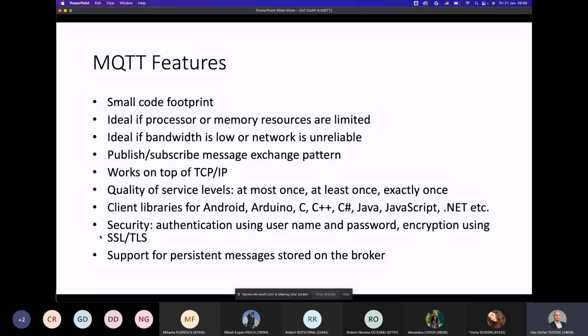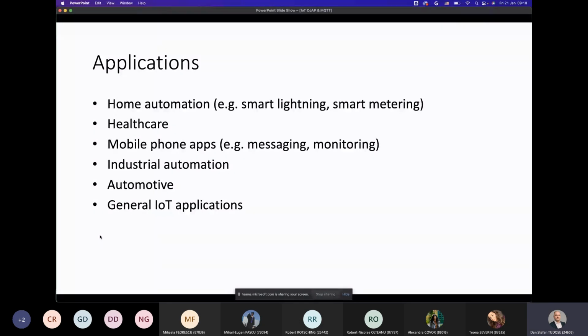And it's got support for persistent messages that are stored on the broker. So let's say a similar scheme to what CoAP did with cacheable messages. You can have persistent messages which are stored at the broker level and sent through the network repeatedly. Applications are kind of the same as CoAP, so you can use it in different sorts of IoT scenarios, from home automation, healthcare, industrial automation, automotive, mobile phone apps, and general IoT applications.